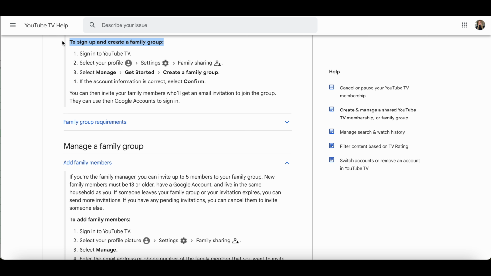To add a family member to your YouTube TV, you will need a family group. To create a family group, you should first sign in to YouTube TV, then navigate to your profile, settings, and family sharing. Next, you select Manage, Get Started, and create a family group. You'll be asked to review your account information and then you select Confirm.